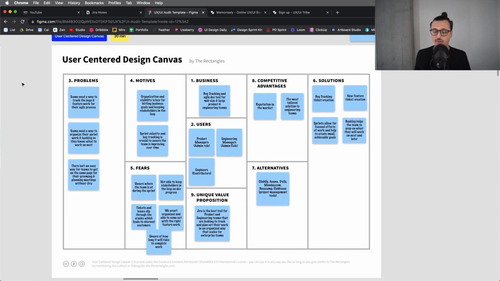So let's talk through this. The first piece here is the business, which is a bug tracking and agile dev tool for mid-size and large product engineering teams. Now, with onboarding in mind, there are going to be small teams that can use this tool that may get funding and that may grow and then need to use a tool like Jira. A lot of those tools like ClickUp and Asana and Trello, people end up leaving those tools for Jira. They hate the fact that they have to leave a tool that's easier to use to go to a tool that's more complicated simply because it's more powerful. It's more powerful specifically for software engineering teams.